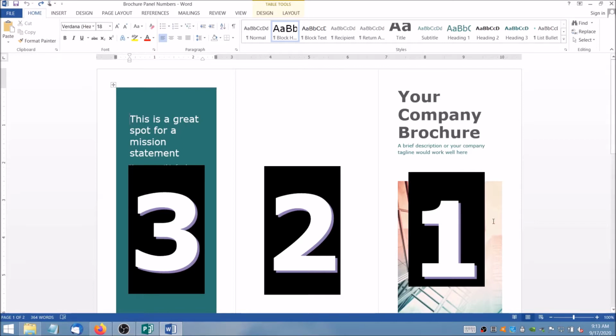We have a picture and maybe a slogan. This little subtitle right here says a brief description or your company tagline would work well here. Yes, it would. Like if you are going to have a brochure about Florida, underneath you'd say the Sunshine State, or it's always summer here. Something cool like that, and then a picture of a beach or of Mickey Mouse or whatever you think would fit Florida best.